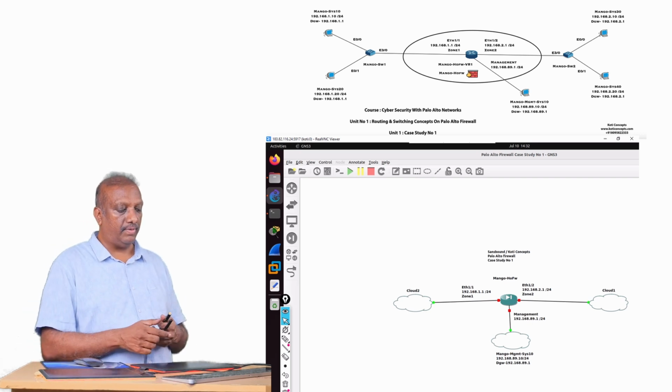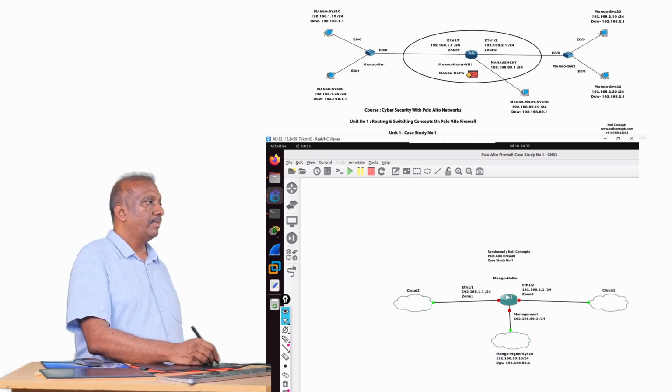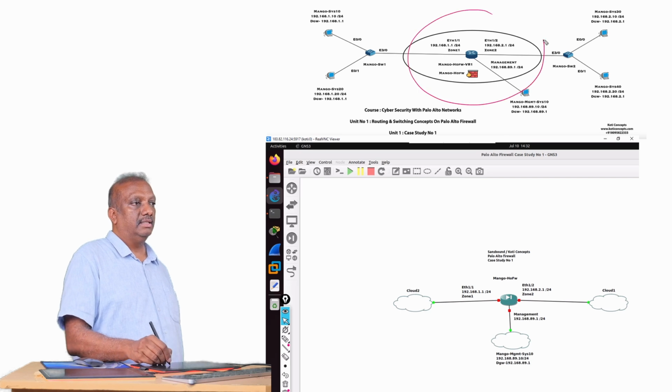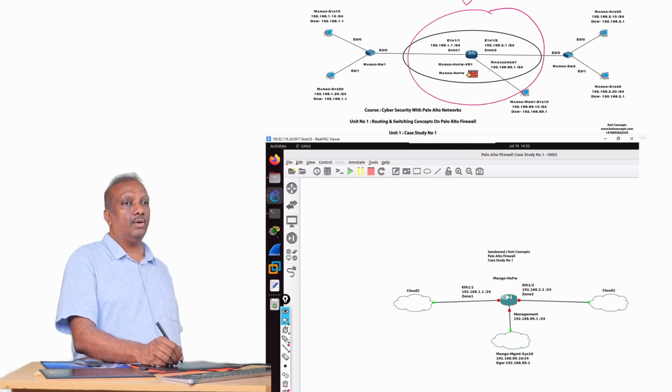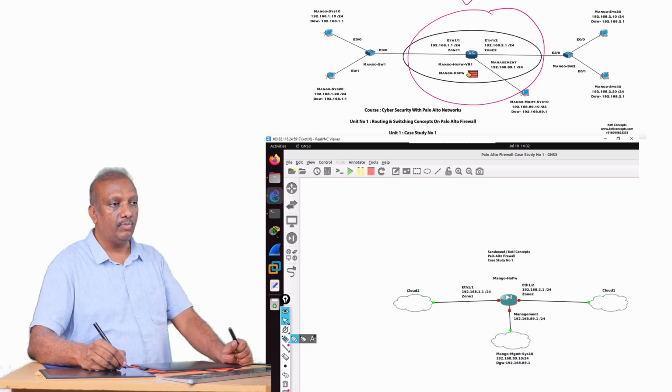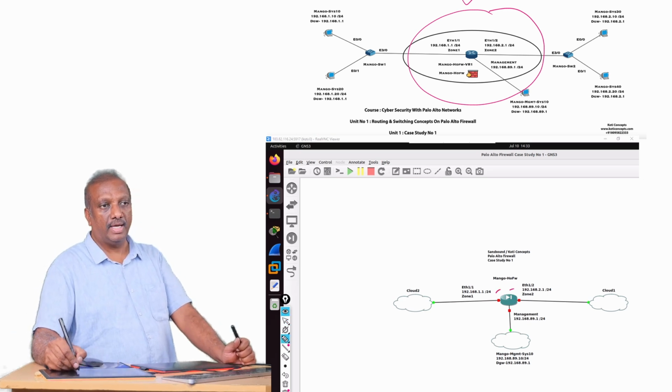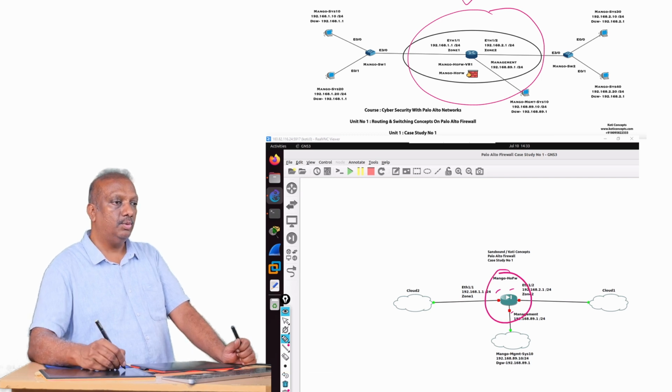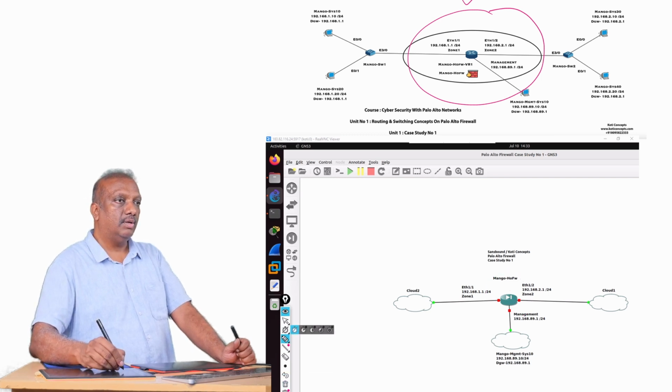So here I have, let's say, only this particular system. The Palo Alto Firewall is running on GNS3 here. So let us start the firewall. Right now the firewall is not started here. If you see here, they're all red, right? So the firewall is not started. I would like to start the firewall. So how do I do that? I click on this.